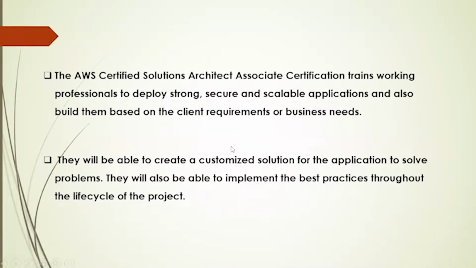All the services, all the techniques, all the skills which you need to become a solution architect, we will learn in this course. I hope my things are getting very clear to all of you, whatever I said.